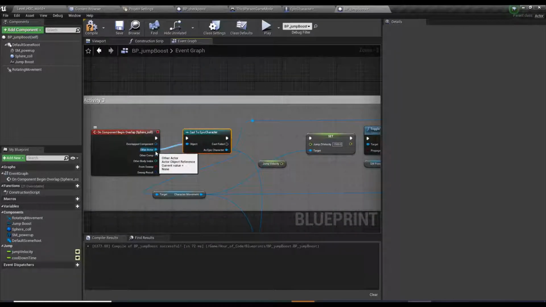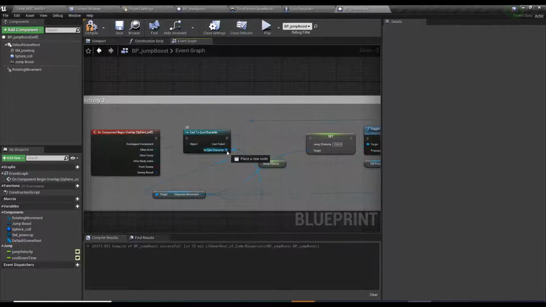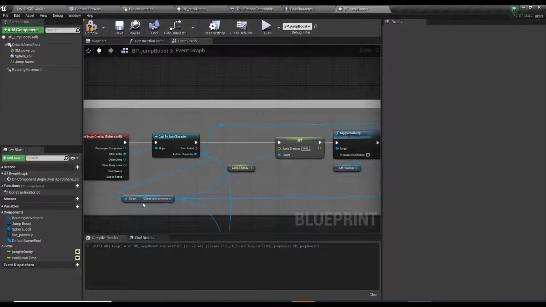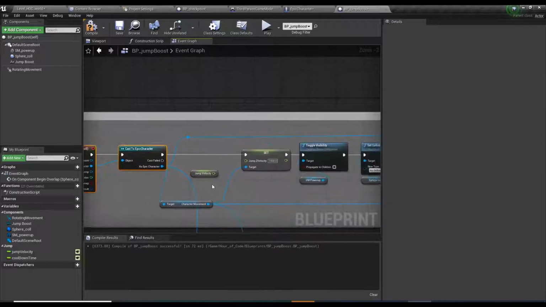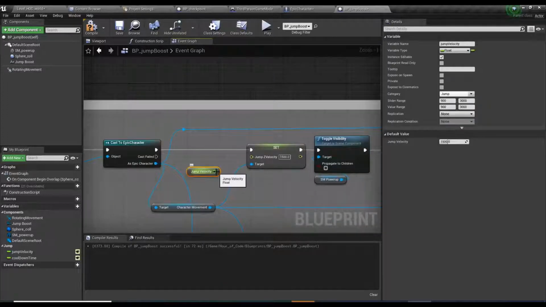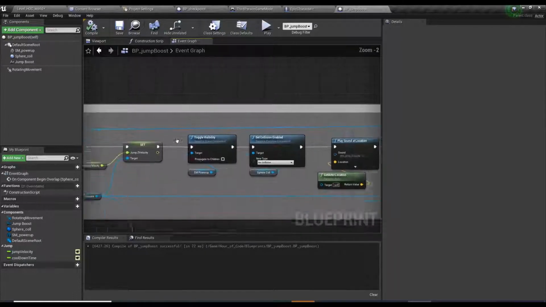So what we want to do is cast to our player character, and then we can grab the character movement from the player and start adjusting things with it. And in our case here in this example, we're updating the player's jump to be 1500. All right, and then let's continue.